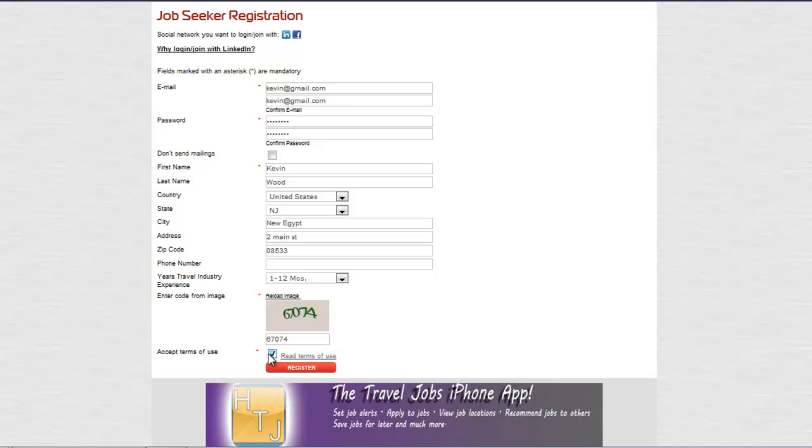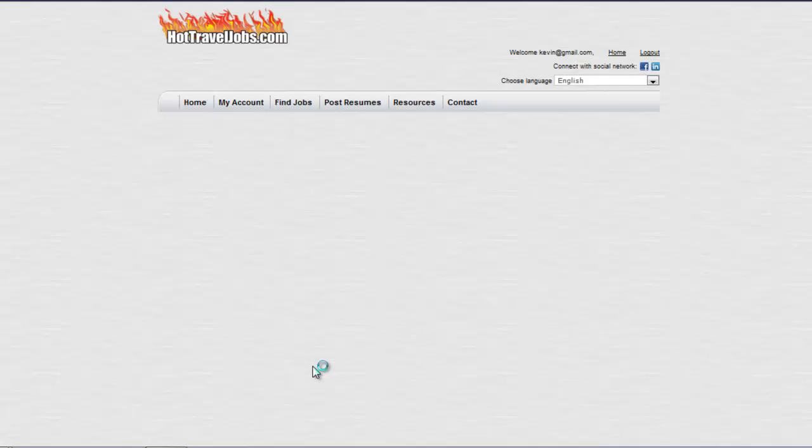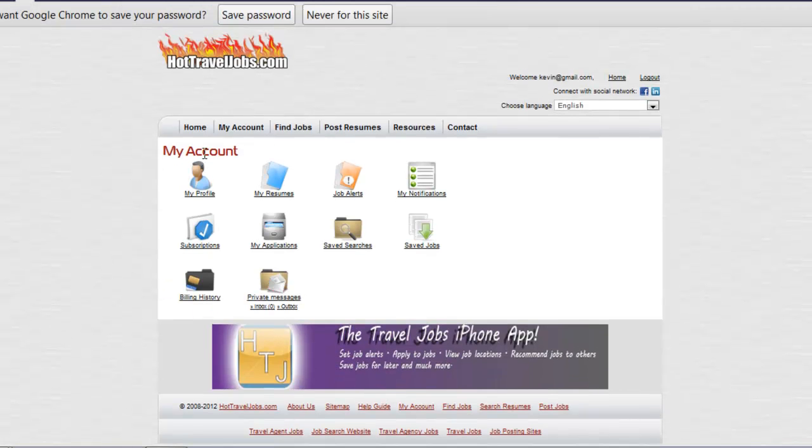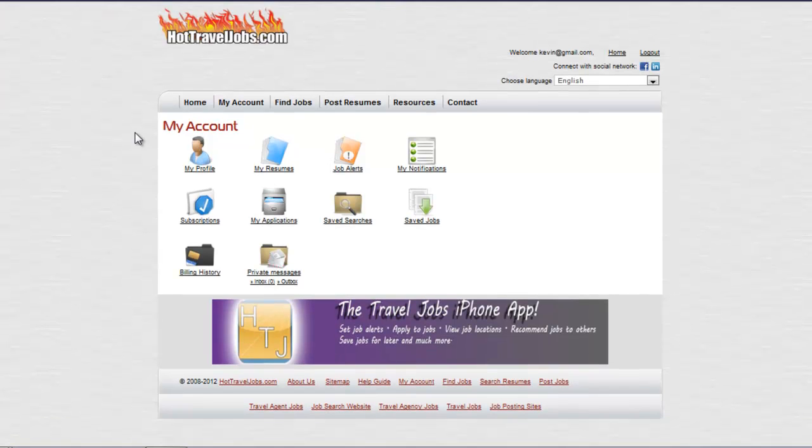Next, we click on Read Terms of Use, and then Register. This brings us to the My Account page. You can also save your password if your browser supports that. You see My Profile, My Resumes, My Job Alerts. This is important and we'll touch on it in another tutorial. My Notifications, My Saved Jobs, Saved Searches, My Applications, Subscriptions, Billing History, and Private Messages.